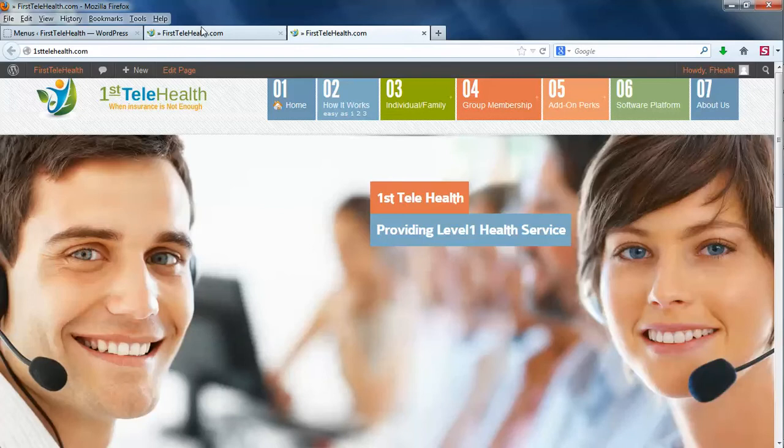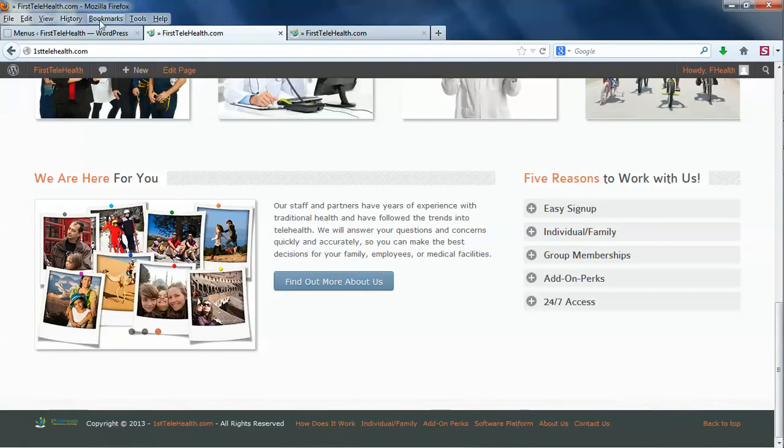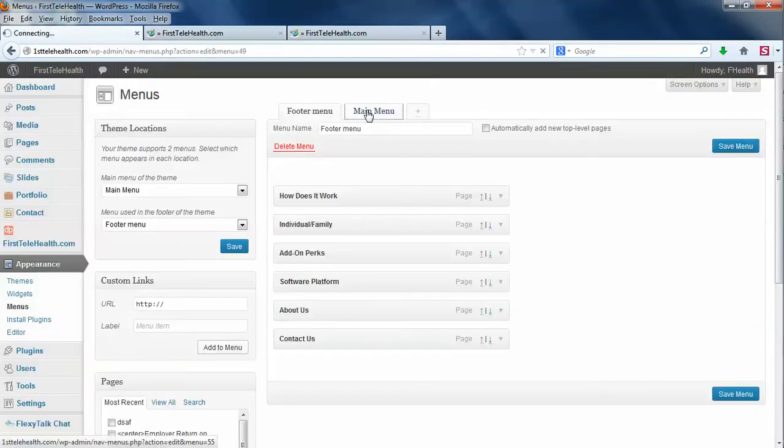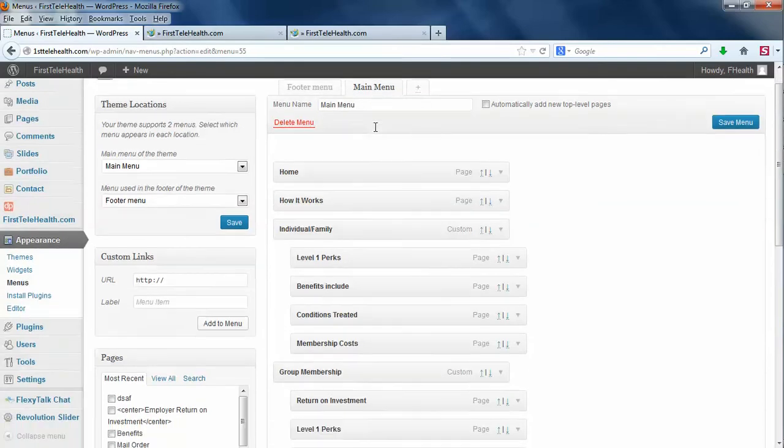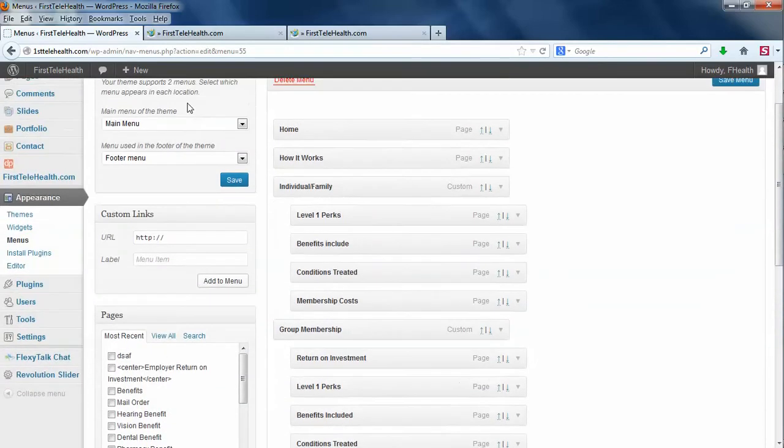So if you're looking at something like that, what I like to do is take the main menu, make sure you're in the main menu tab, and then come down here. This is how you add. Leave this block alone. This is kind of describing what menu are you using.